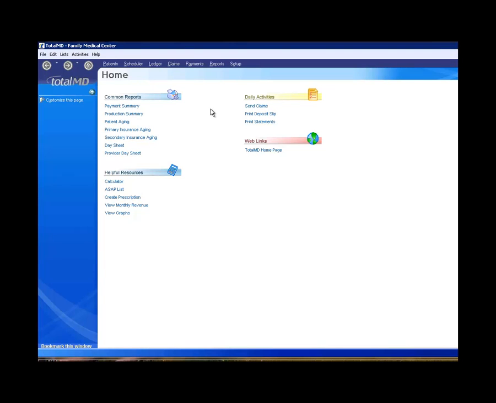I've opened the sample company in the TotalMD online version. This is not a full demo. We're just going to take a look at some of the features that are similar to Medisoft so you can get an idea of how easy the transition could be, and also some of the other great features of TotalMD. So let's look at two features that you're familiar with. The first one would be the claims list.